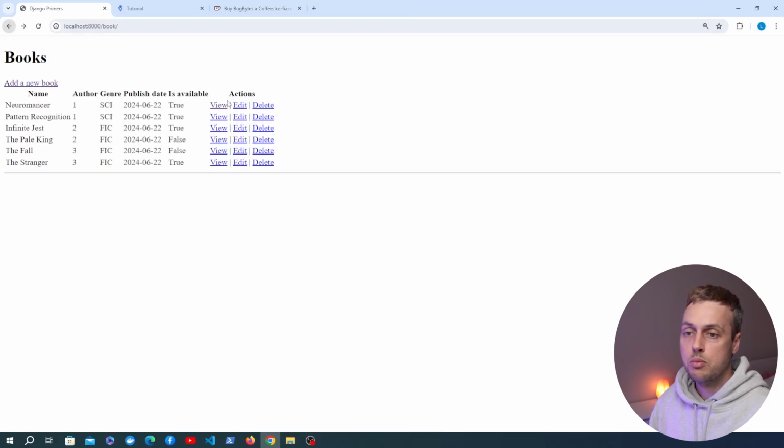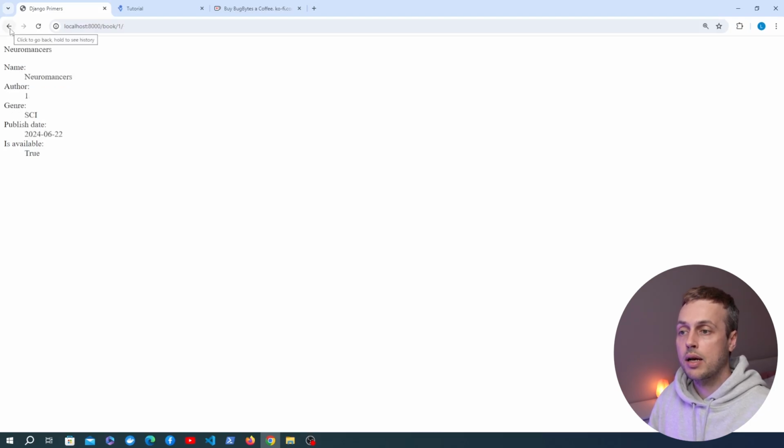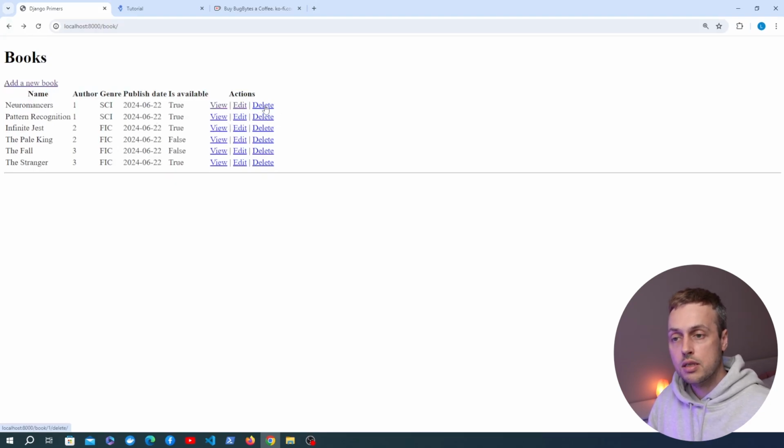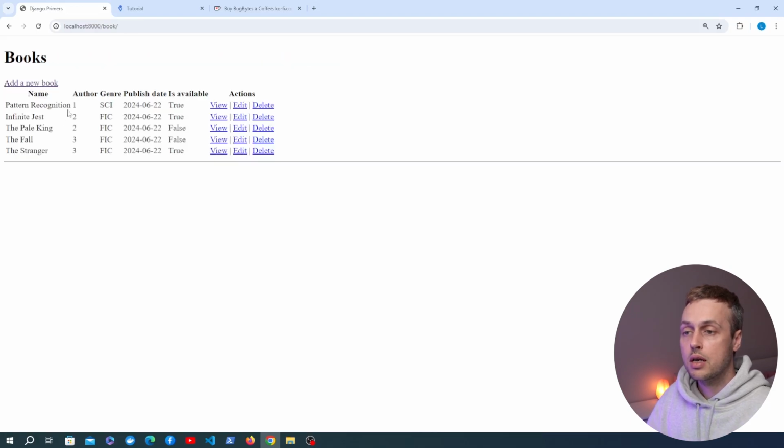And if we go back to the table, we also have actions for editing a book. If we wanted to edit this, for example, let's pluralize that book. We get back this now, and if we go back to the table and refresh, you can see that that has updated that in the database. And we can also delete the book if we want to as well. That takes us to this confirmation page, and we can click delete.